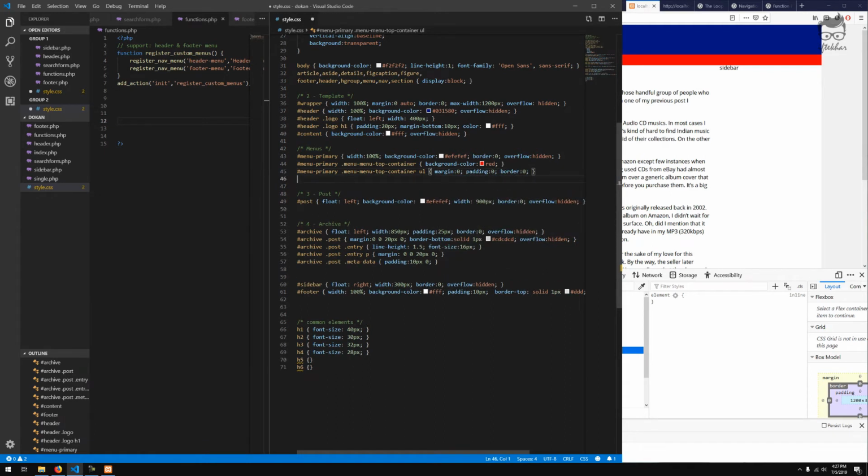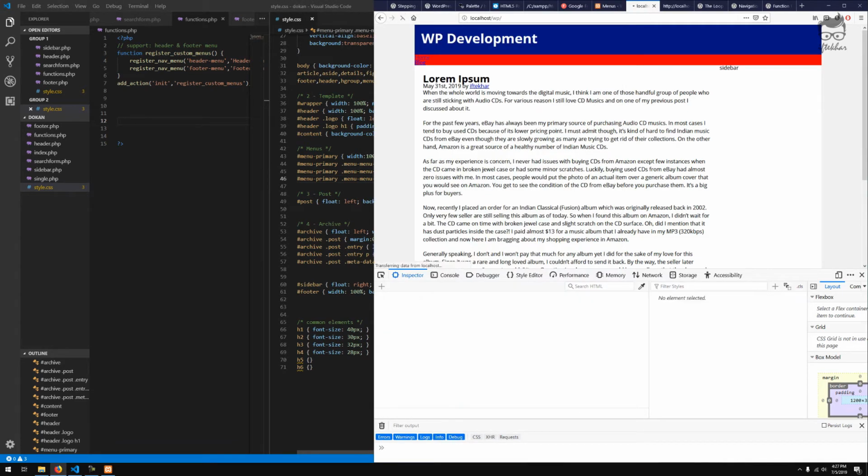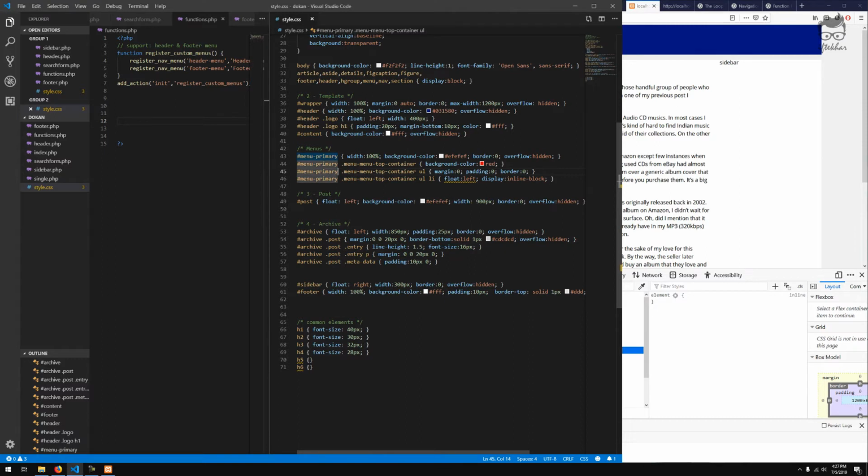Now let's copy this with UL: margin 0, padding 0, border 0. We don't need any border. And copy them, UL LI, display inline block. It should be floating left so that we see the menu float left side by side. Refresh, side by side. Cool.